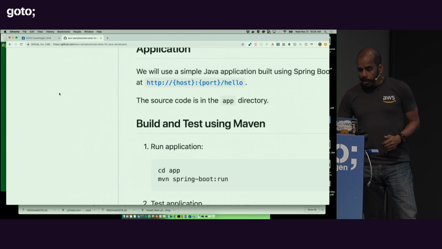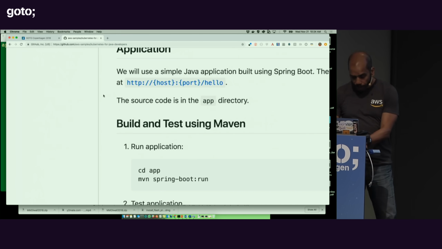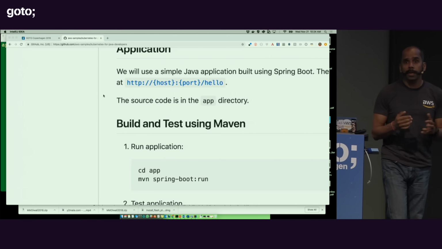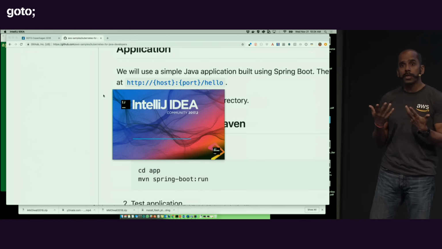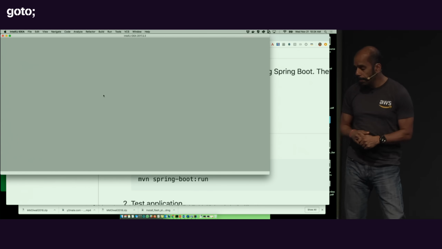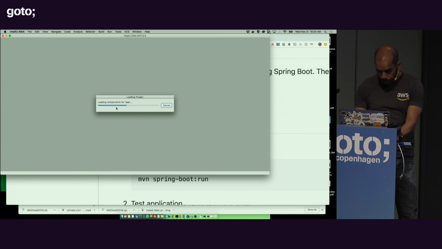So my application is pretty simple. It's a simple Spring Boot application. I'm going to fire up my IntelliJ here. While it comes up, it's a Spring Boot application. All it does is return a simple hello. So host, port, and /hello. Okay? Let me walk you through the application here.